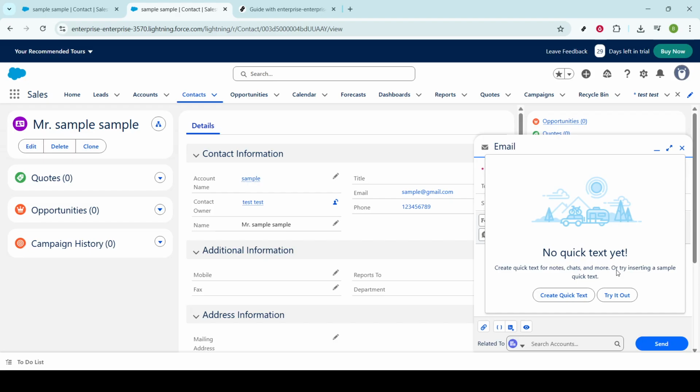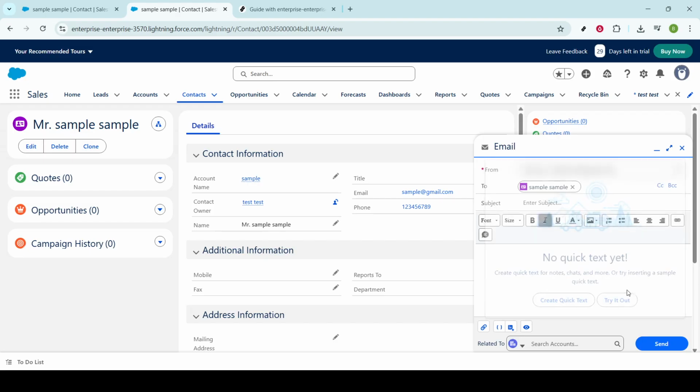Inside this email composition window, you'll have access to all the usual formatting tools. Utilize these features to give your email a professional and polished appearance. Whether you're adjusting the font style or highlighting important points, these tools are there to help you make your message not only informative, but also visually appealing.